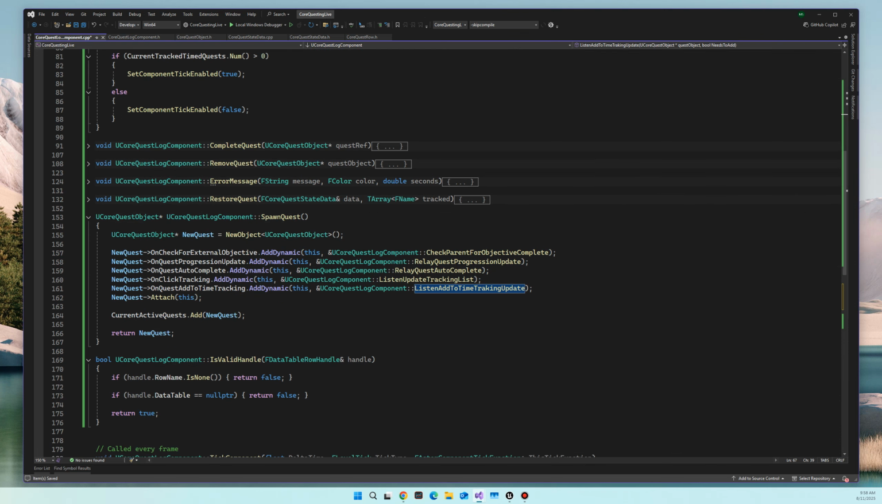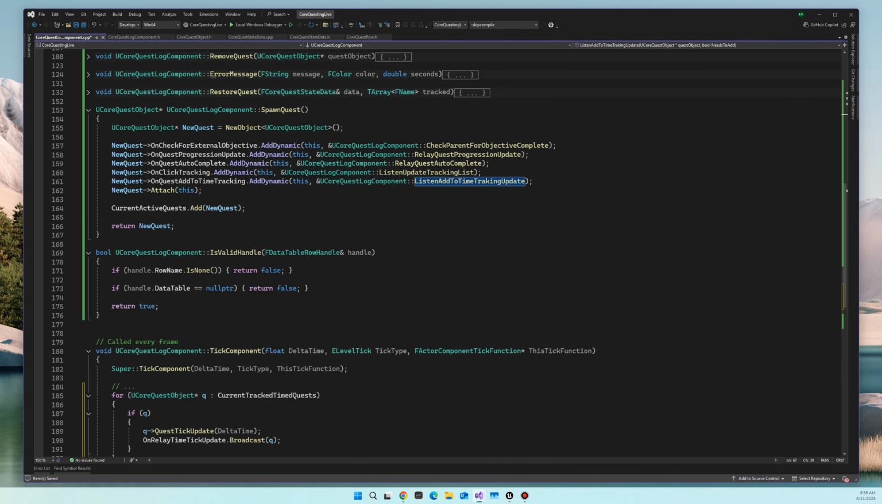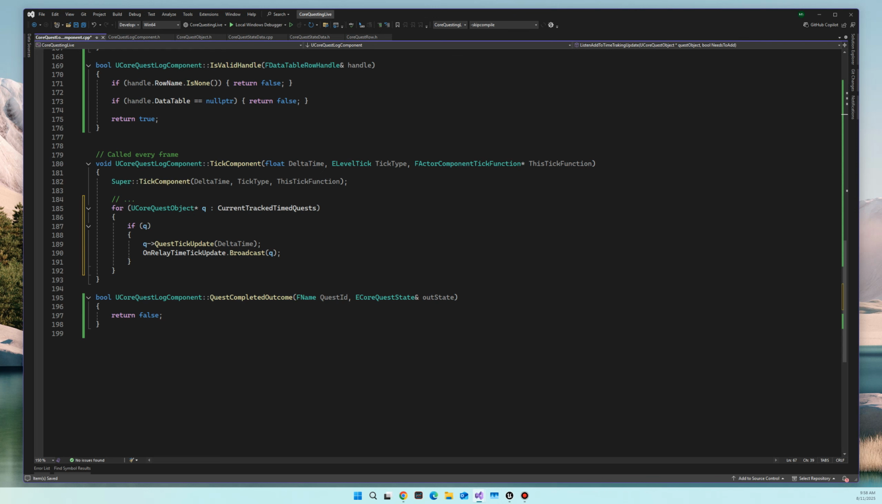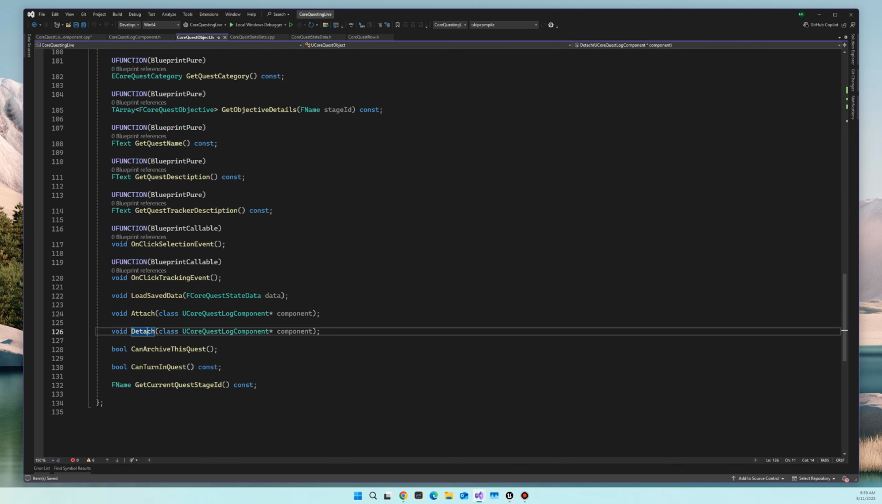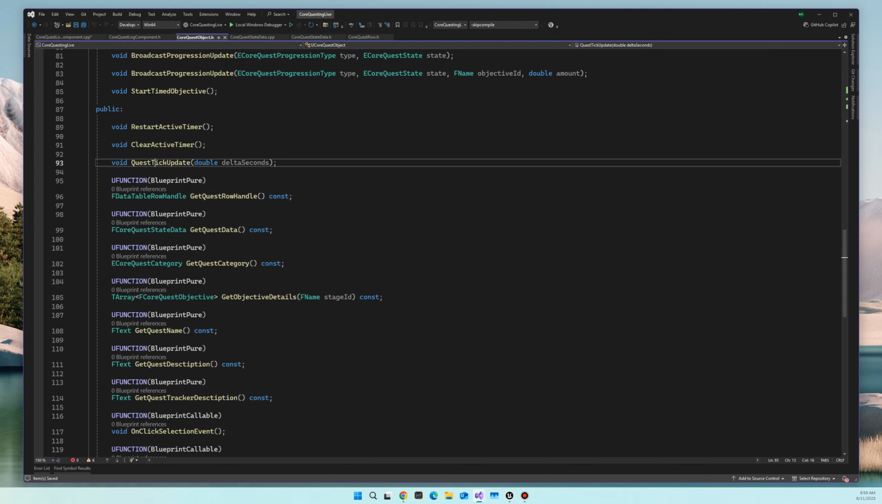Once we actually have something in the queue, we'll turn on the tick component, and from there on, every time this thing ticks, it's going to look up in its list. So we're again narrowing the scope to only things that are relevant. Then it's going to go into that list and call quest tick update, which is right here. That's passing in the delta seconds, and then we'll just update the progress based on the number of delta seconds.